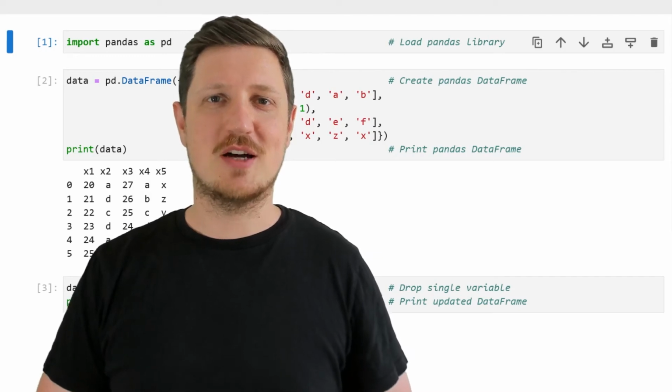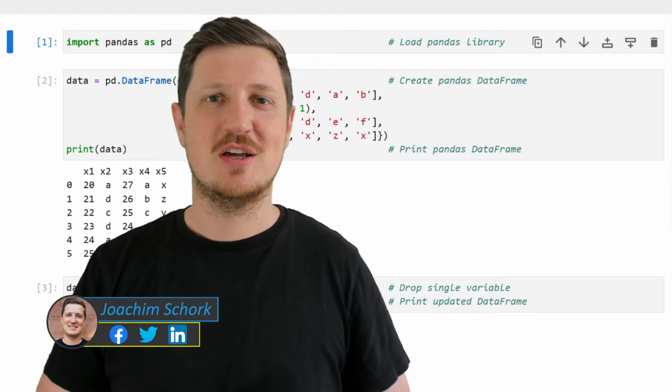This video explains how to drop columns from a pandas data frame by index position using the Python programming language. So without too much talk, let's dive into the Python code.